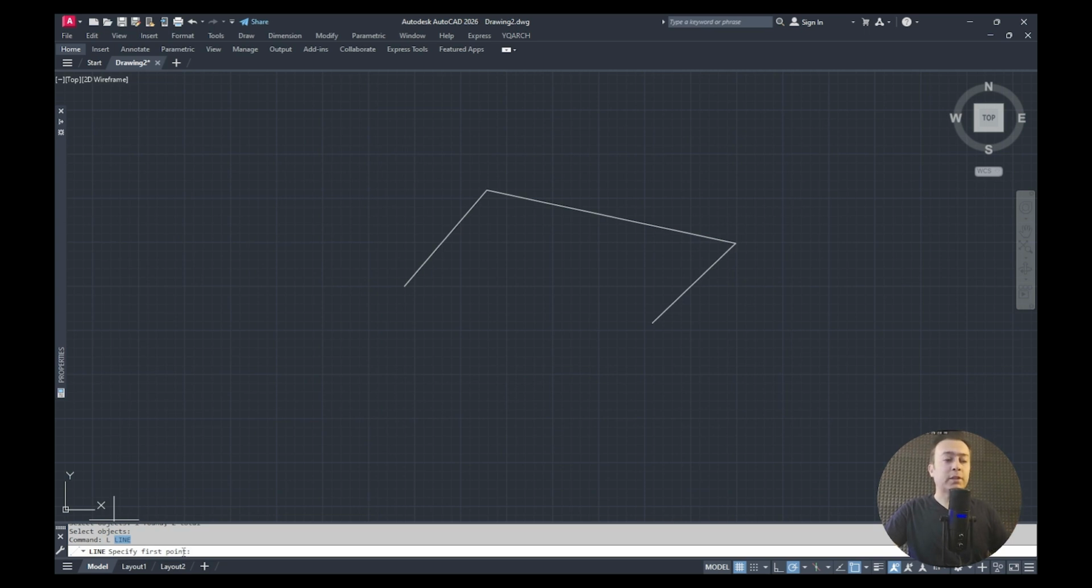I forgot to mention this again. The line you see down here in the command bar, as I told you earlier, represents your current state. So you should always look at that line at the bottom, but the lines above it are your past actions. They show you what actions you performed in the past. So it tells you that in the past you pressed L and entered the line command, and now in the present it tells you to specify your first point.